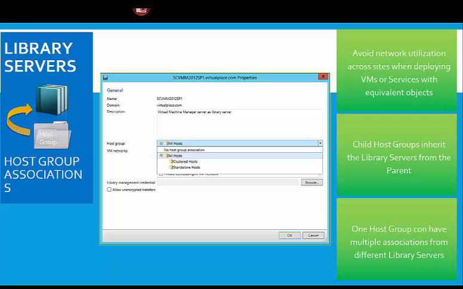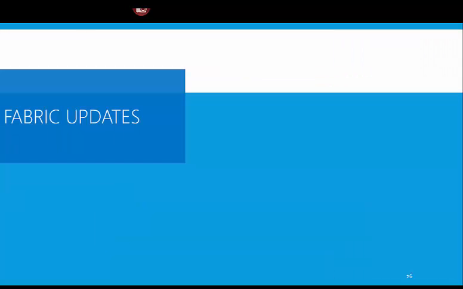So again, the library servers, we can have them allocated to our host groups. So each host group, we can say can take certain resources from our library servers. So now let's cover fabric updates.